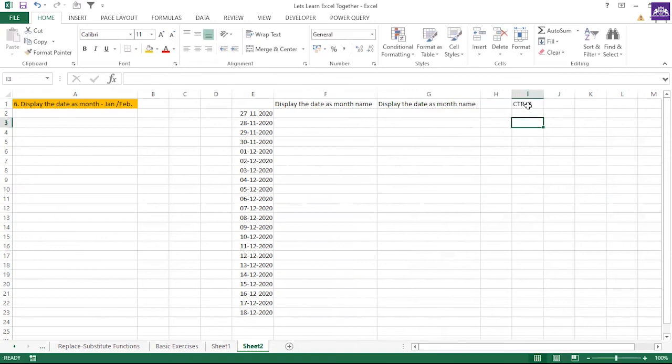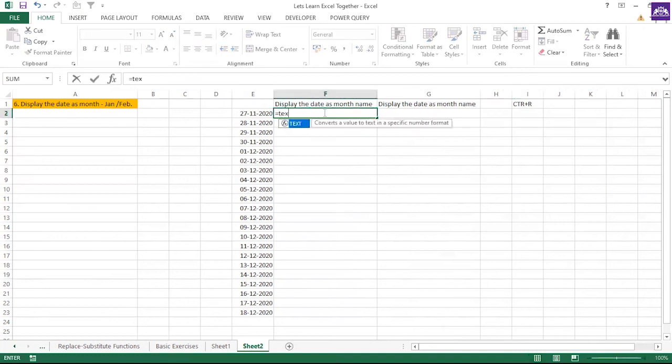I will keep on telling the shortcuts in all my sessions, but a separate session will be conducted which will cover all keyboard shortcuts that can help you do something in Excel faster. So let me start with display the date as month name. How can we do this? Use the TEXT function, which we covered in our last session. Just pass the value and put MMM three times. You can see the month has come.